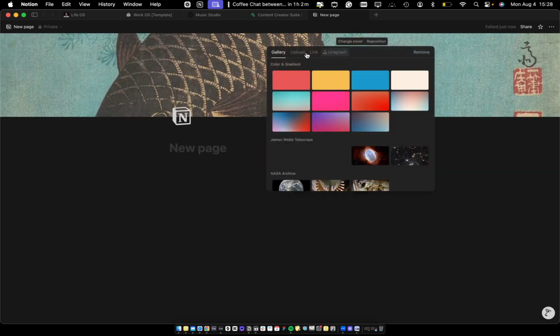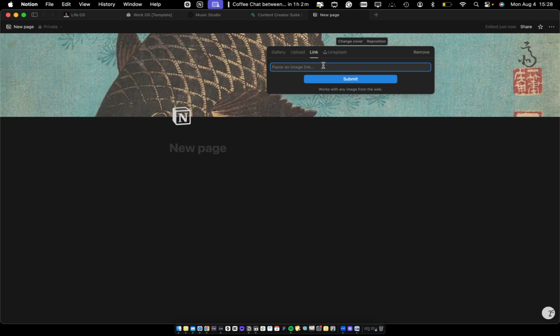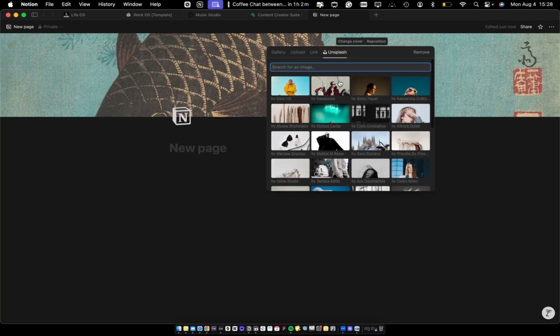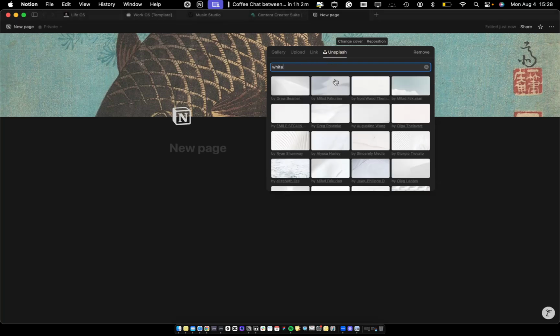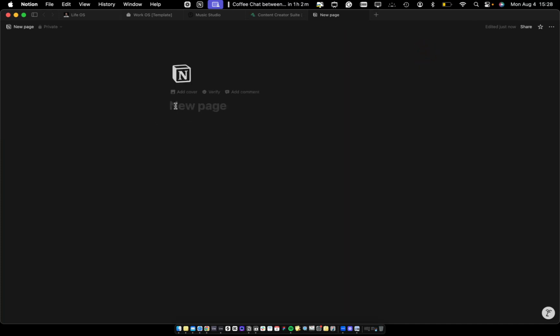It's linked to Unsplash. You can upload your own cover or put a link here, and it will show up here. So I'm just going to search for a white background, for example, and then as you can see, it shows up. Or you can just remove it. And then this is your page title. I'm going to call it Notion AI.